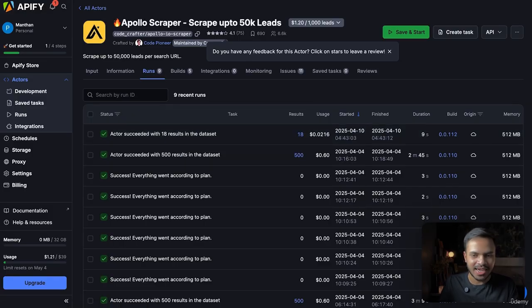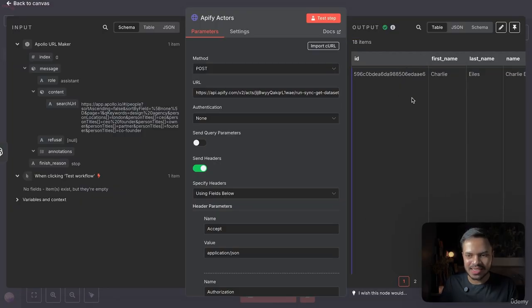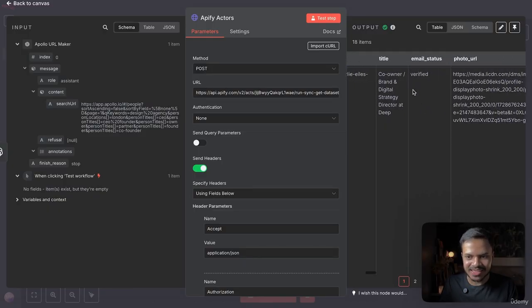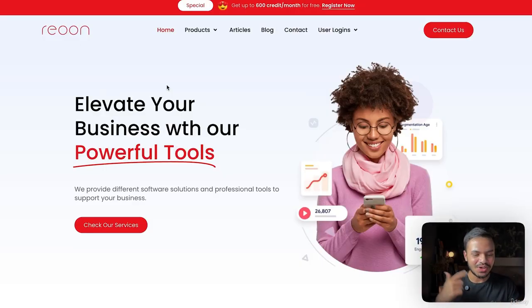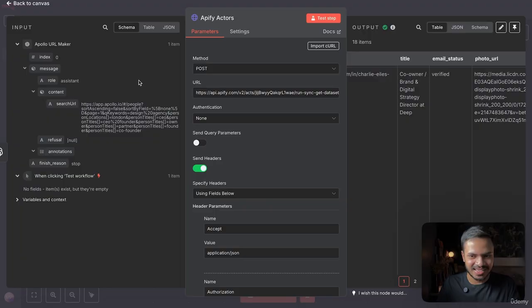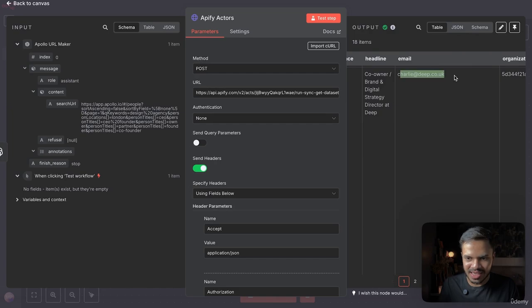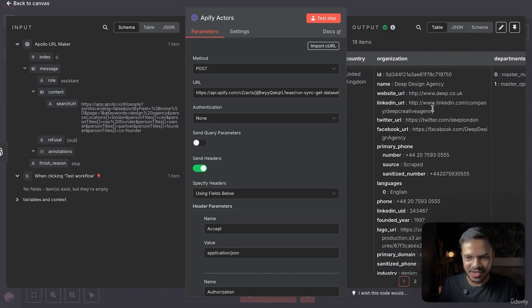So let us go back to our N8N and see. Yeah, we have 18 outputs. Let's see the results. We have the first name, last name, the LinkedIn URL, the title, and the email verification is verified. Awesome. So this is the information we need. But again, we are not simply going to use Apollo's email verification. We are going to use Reoon to double verify our email address. This is the email address, etc, etc.